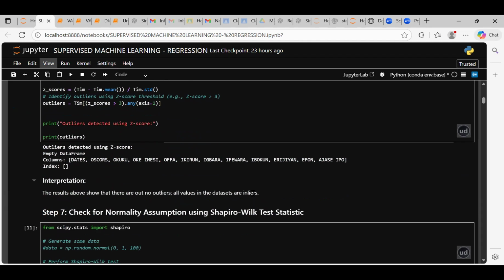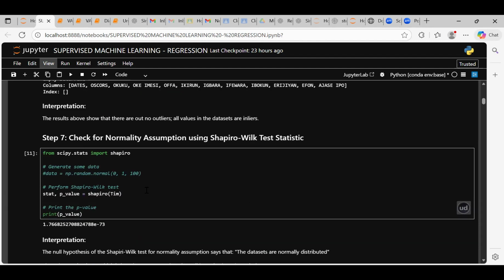What do you mean by inliers? Inliers means the data points are not far from each other, they are within the same range. But we say outliers when some data points are outside the normal range, far away from each other. So that is what's called outliers. I think in my previous class, I told you about outliers.